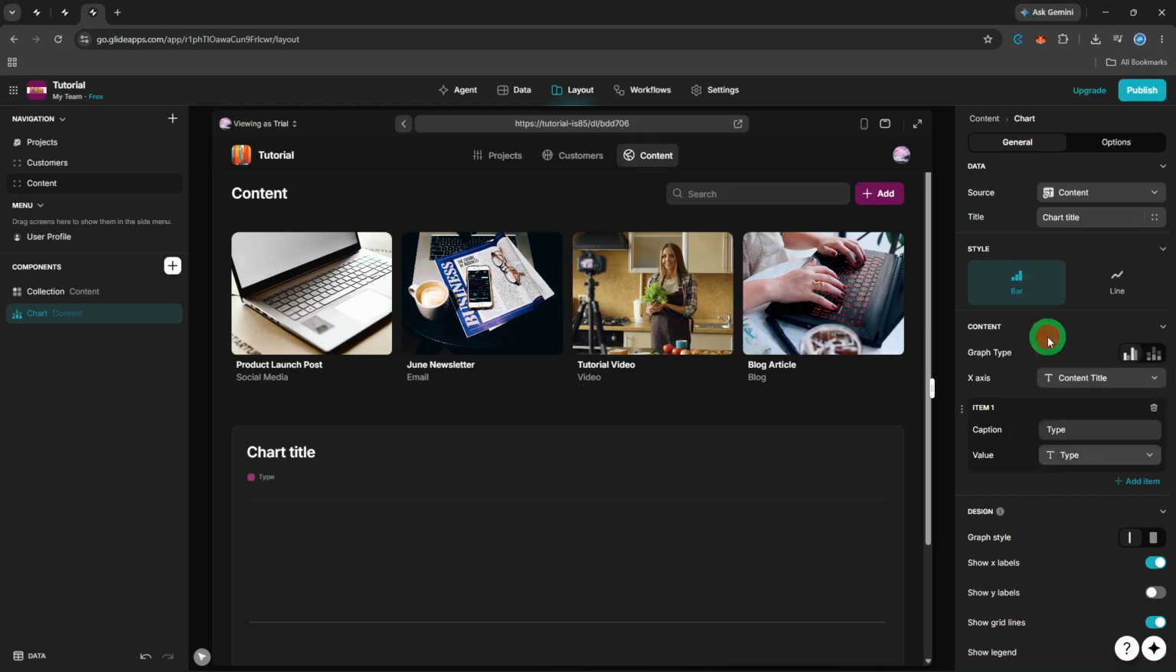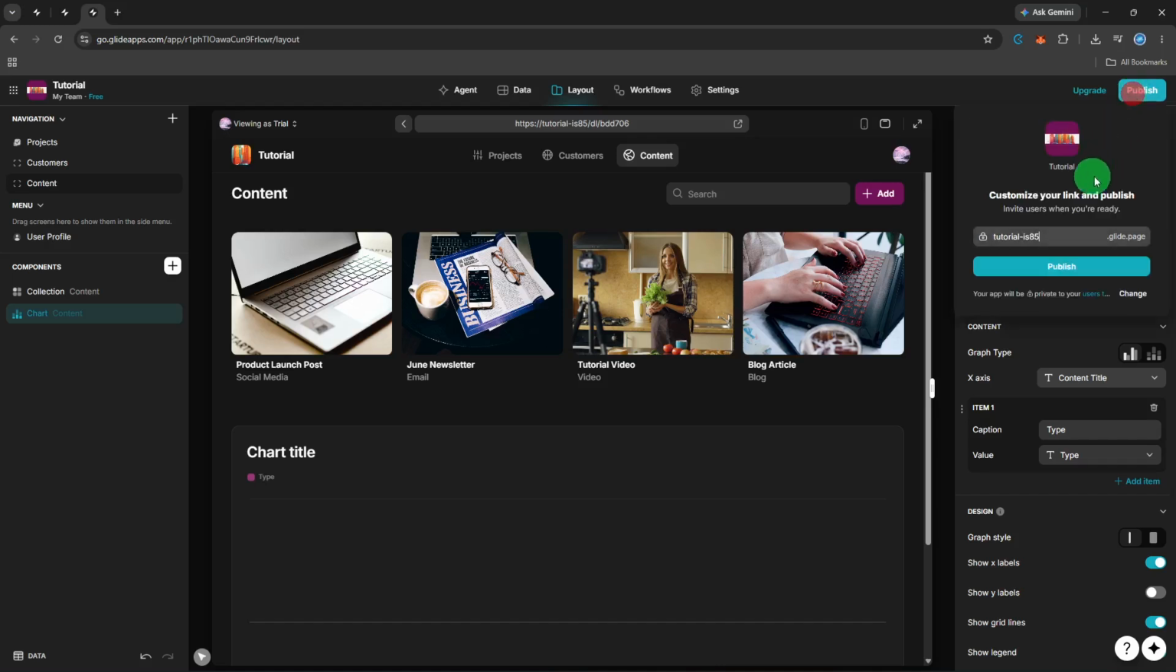Finally, to make your changes live and accessible to users, click the Publish button located in the top right corner of your screen.